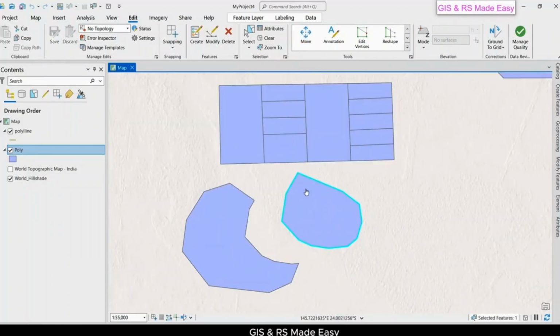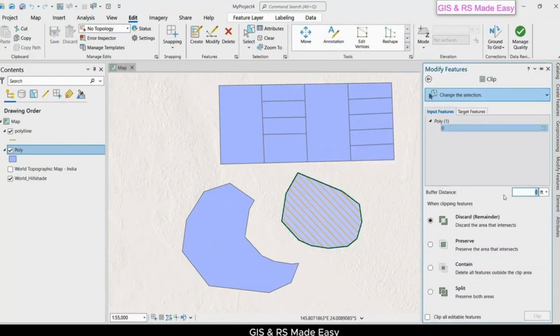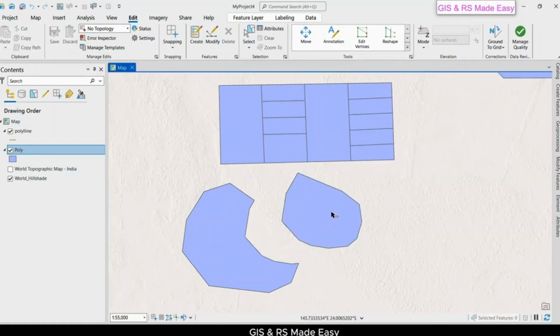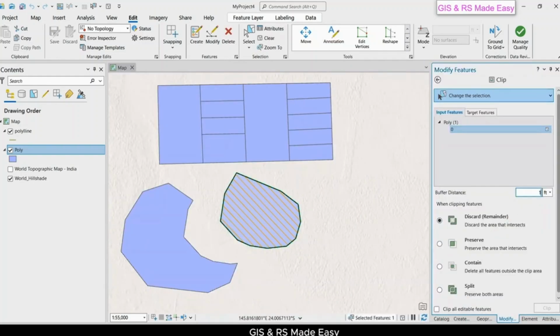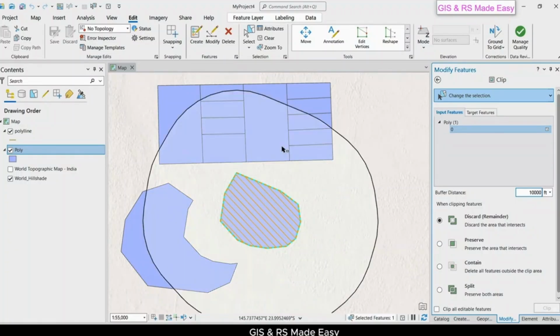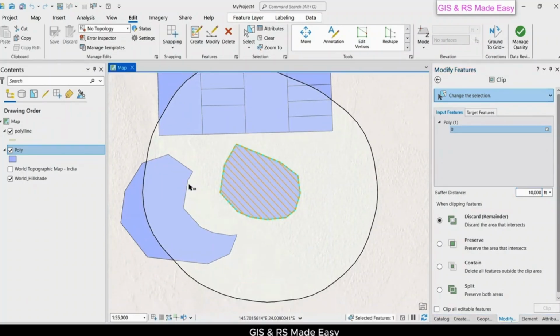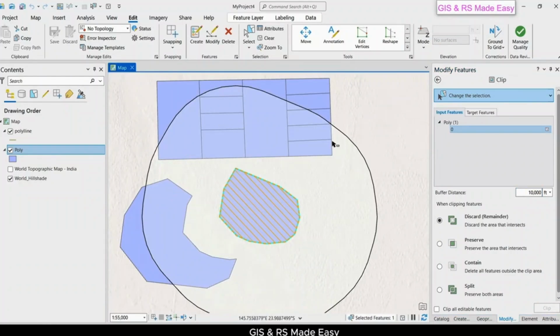We can also clip using the buffer distance. Let's select this polygon and click on clip, and buffer distance should be 1000 feet, and if we click 10,000 feet, this portion, whatever features will be in this portion will be discarded.